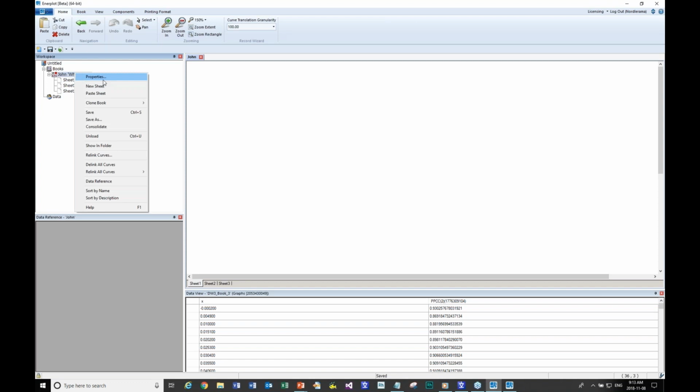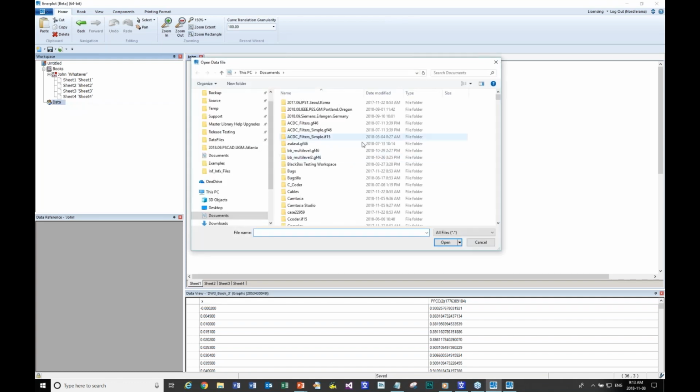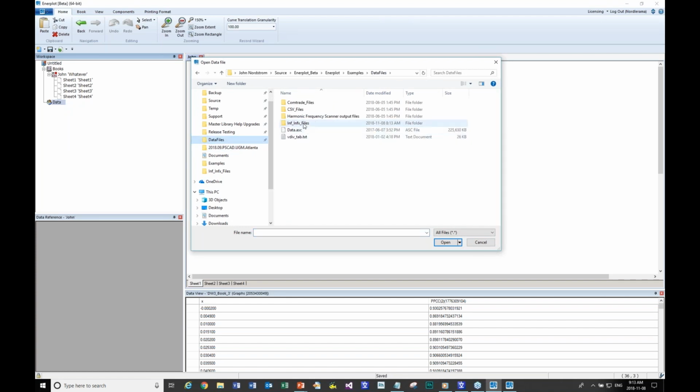So you can add many sheets if you like to the book. So for data sets and records, these are loaded in a couple different ways. You can either load a data set from a file, or you can paste a data set from the clipboard directly. So I'll try loading a data set from a file.